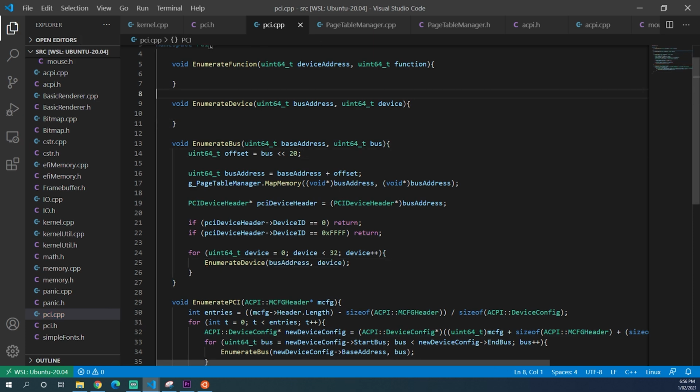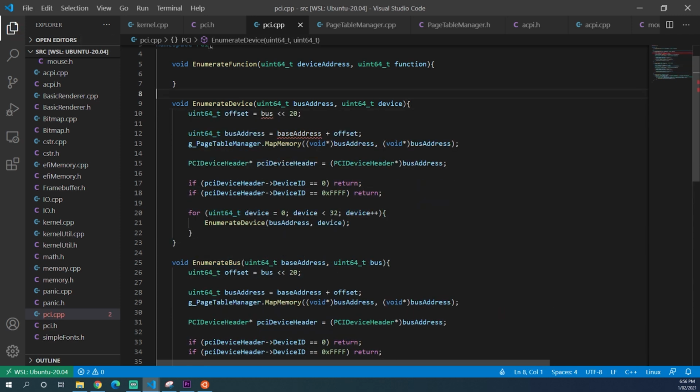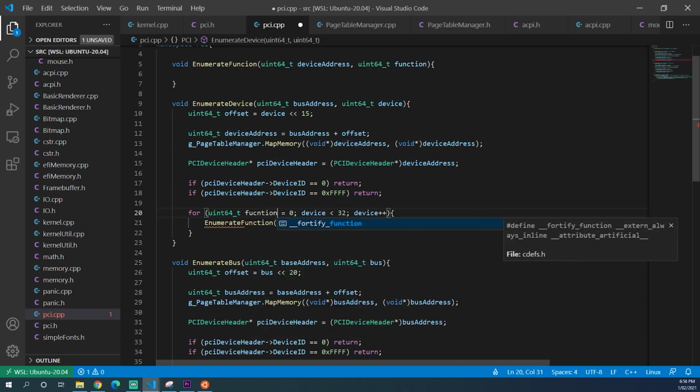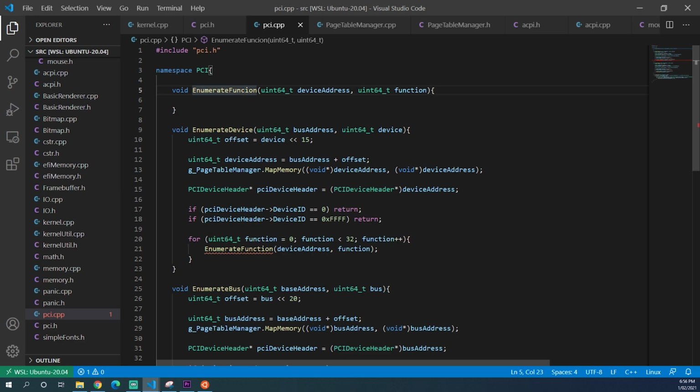Luckily for us, the next two functions are basically copy and pastes of the first one, so just copy all that and paste it in the second one. Change the offset to device, bit shifted to the left by 15. Change this base address to bus address. Change this bus address to device address, and all references to bus address to device address. Change this enumerate device to enumerate function. Change this device to function. Make sure that we spell function correctly in the function definition.